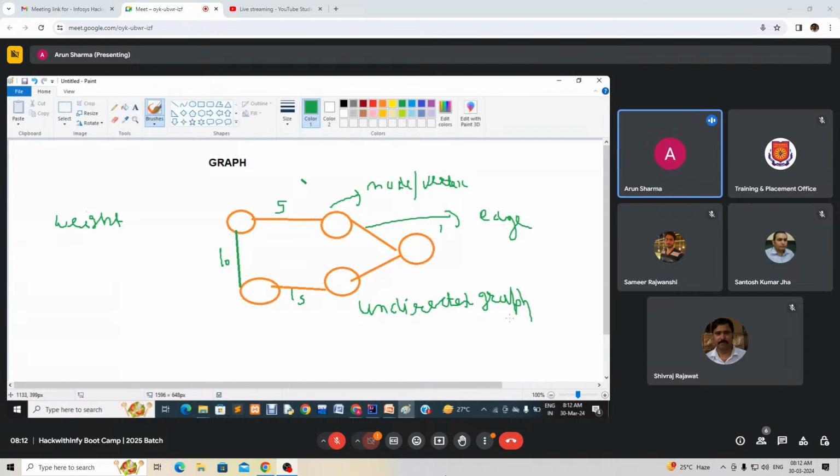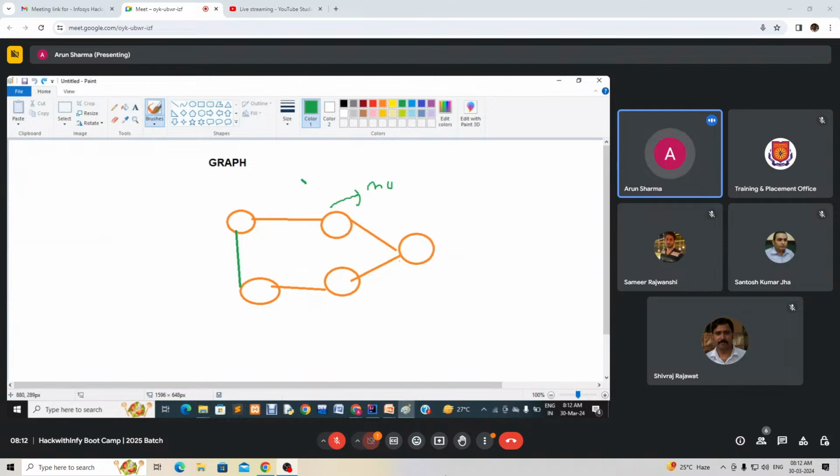Clear? So we have seen weighted, unweighted, directed, and undirected graphs. We are just checking the types of graph. Another one is connected. This is the connected graph, and this is a disconnected graph.